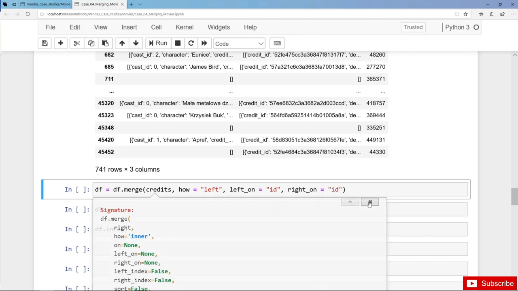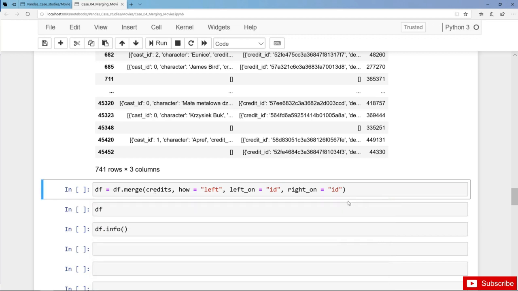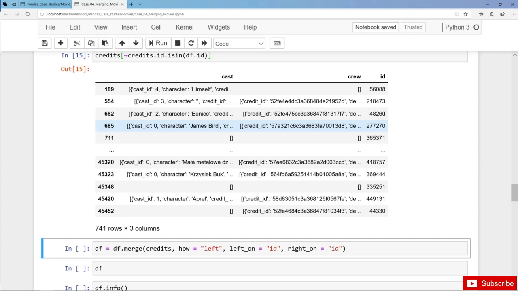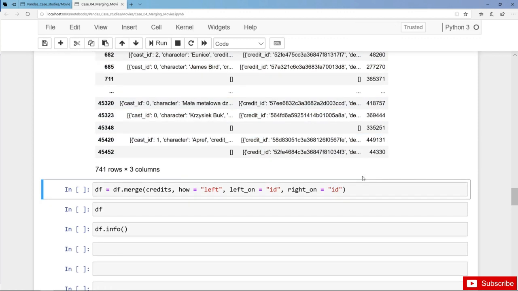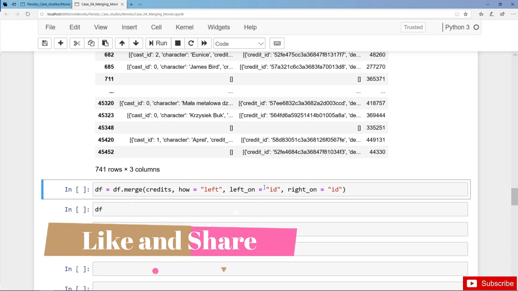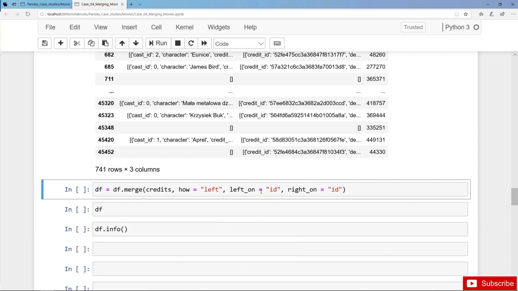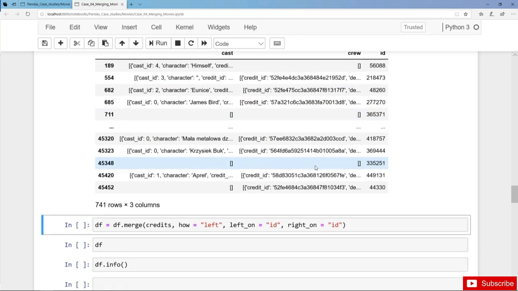And finally, and that's the most important step, we can define on which columns to join. And actually it's no surprise that you want to join on the movie ID, so we have in the left data frame the column ID, so left on ID, and also in the right data frame the column ID. So let's run the cell and let's overwrite df. And we're actually adding 2 more columns to df, cast and crew.